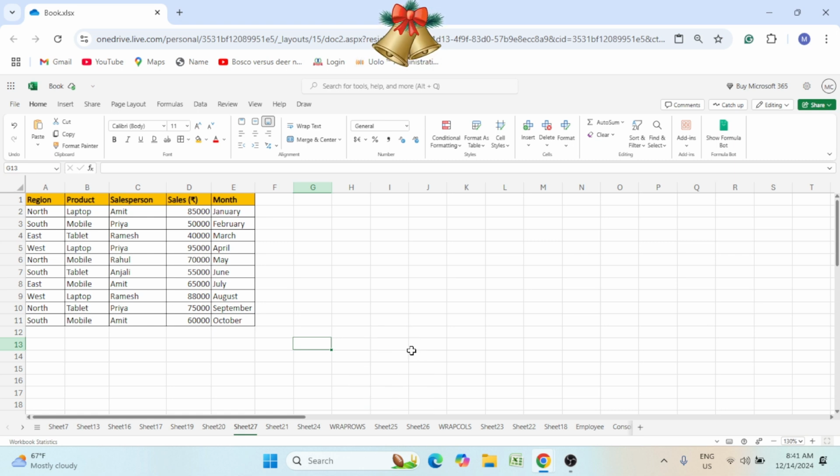Today we'll be learning how to add a slicer to a data tab. So I have a small data set with the region, product, salesperson, sales and the month. So we need to add the filters by adding slicers.